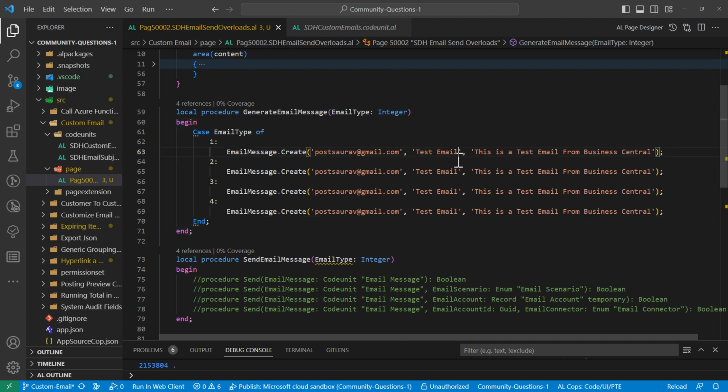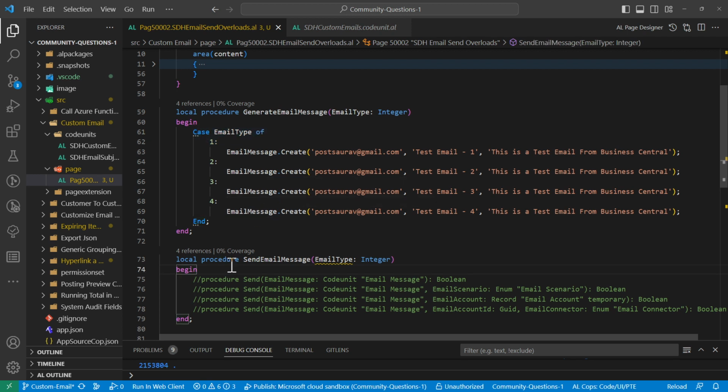But just for our clarity's sake, so that we understand it, because we'll be referring to it in an outbox, I'll just add a unique identifier to each of these emails so that we can differentiate which one is coming and which one is not. Hopefully that brings some clarity. Okay, now I'm going to replicate the same case statement here.